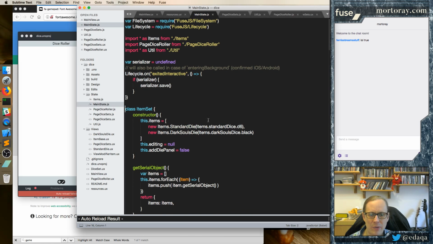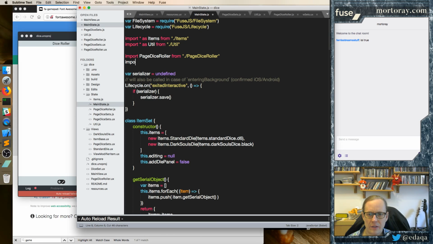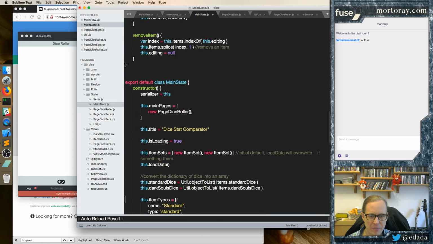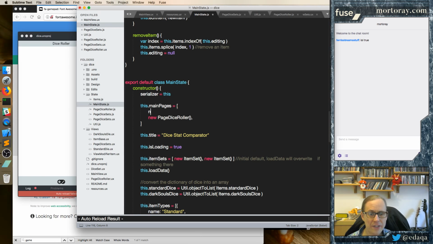In the main state, we actually have to create it, though. And we're going to have to import it here as well. Put these two together. Import page dice sets from page dice sets. So now we can add this to our sets of items. That was the list of pages. This is right here, and this controls the order as well. So we put it first, so it's going to appear first.